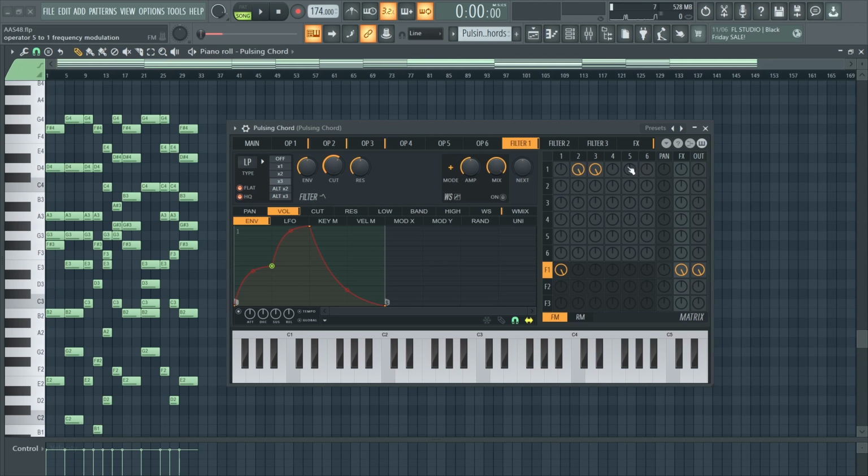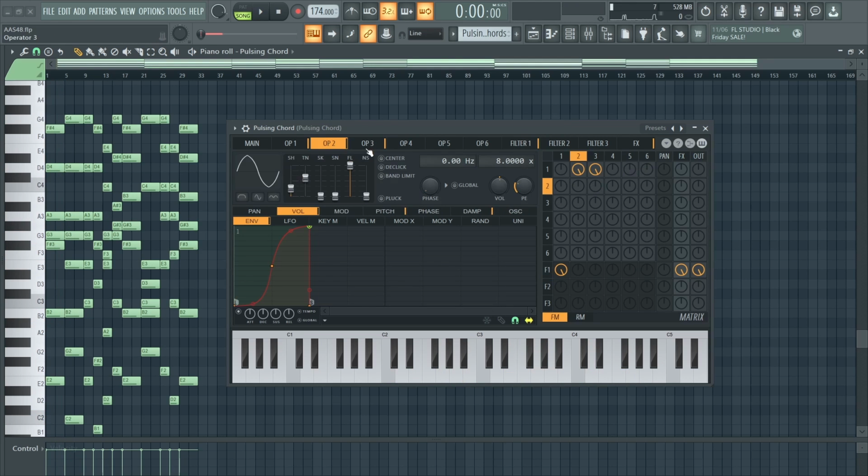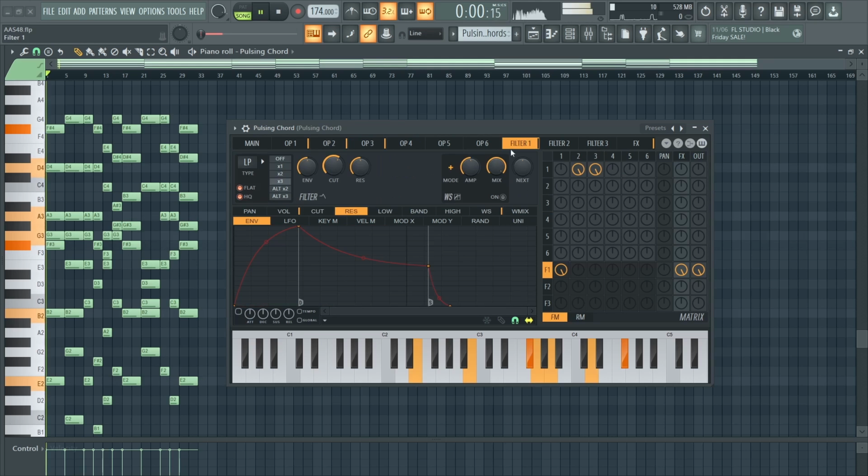And of course you can take away FM, you can add FM, you can turn off these pitch envelopes and get probably a different sound.